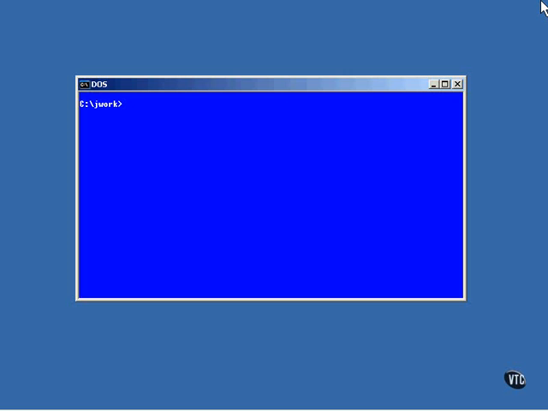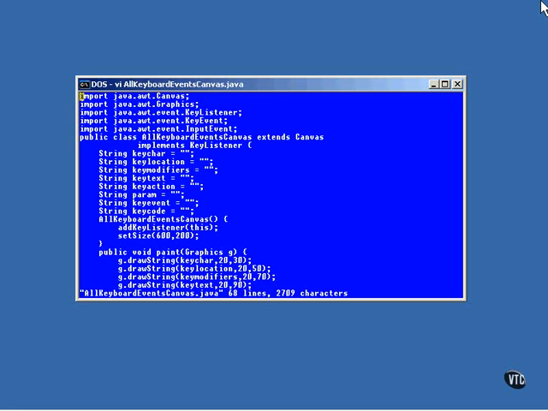To show you how this works, here is a canvas that responds to the keyboard. To receive the events from the keyboard, this example implements the key listener interface. If you understand how the mouse interface works, this one will look familiar. It's pretty much the same thing.